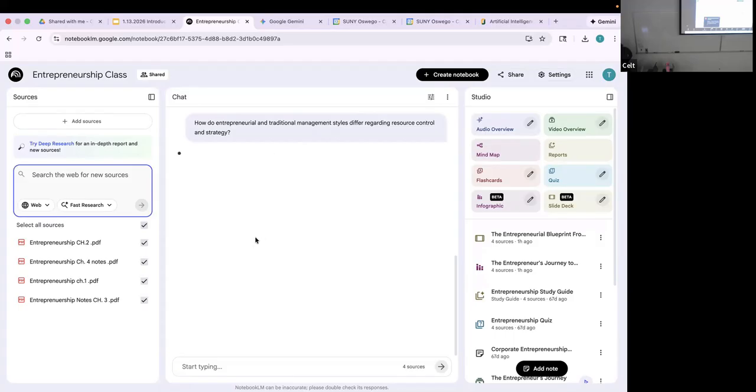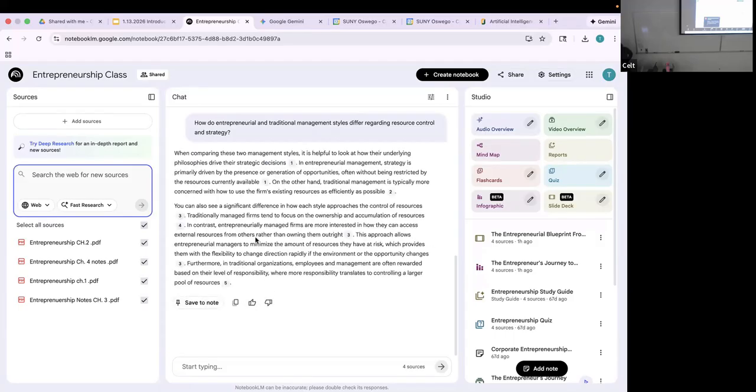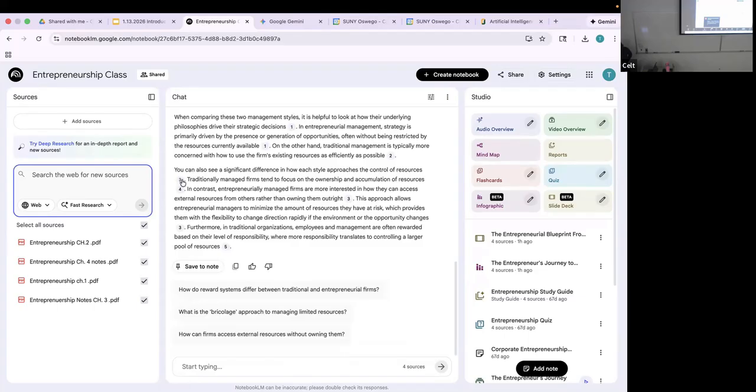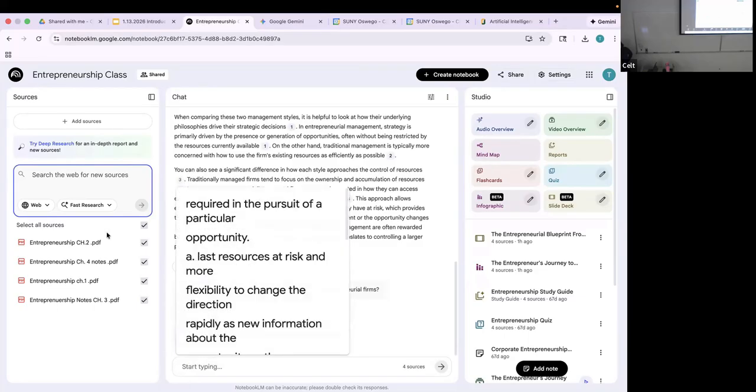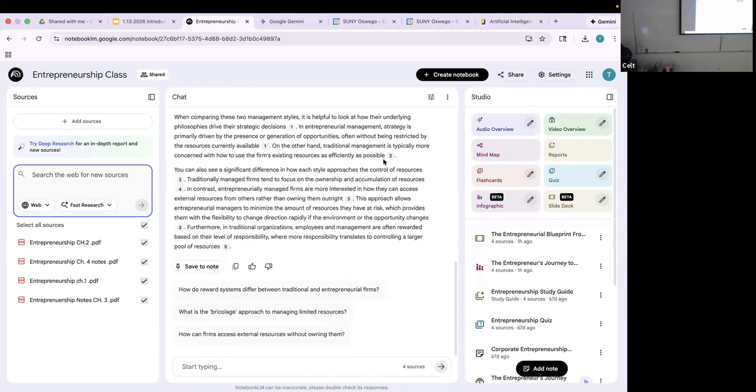And it might take a second. And there we go. And also here, if you click on these numbers, those are the numbers to the links. And this will show you exactly where this information is pulling from, which is really helpful. And then you can also save notes. So if you wanted to save a note about this, it'll go over here.